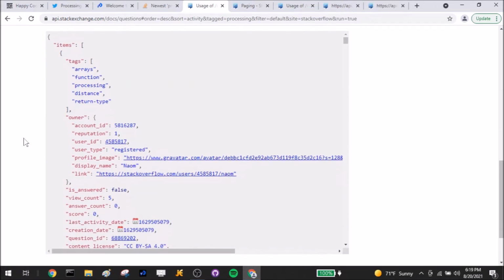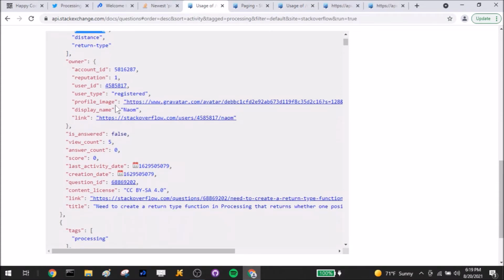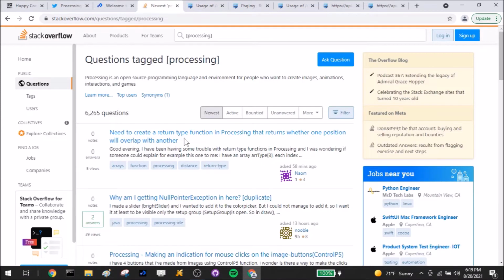A couple things I want to look at. It's an object that has items, which is an array of objects, and each has tags, processing is in it. And where do I see a title? So I need to create a return type function in processing. I'm hoping that this corresponds to something that's over here. So, oh, right here. Okay, cool.